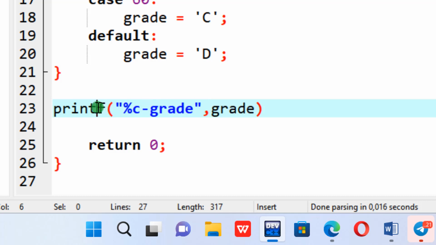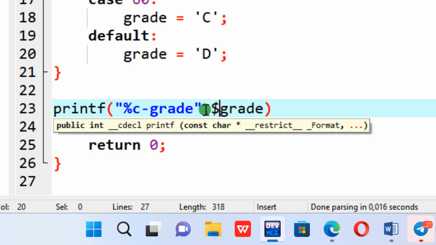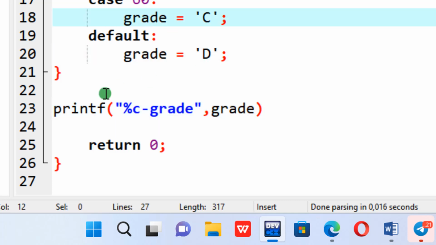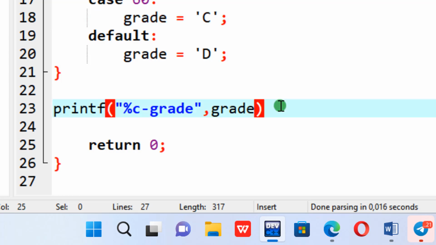Remember that this is a printf. That is why here I'm not putting the address. You see? Because grade already contains a value in the memory, I'm just taking the value to display. It's not like scanf, where the memory is empty and you are searching to put something in. So take note of things like that. I end with my semicolon. Nice. Control S, I've saved.